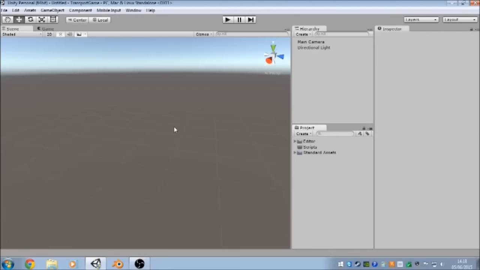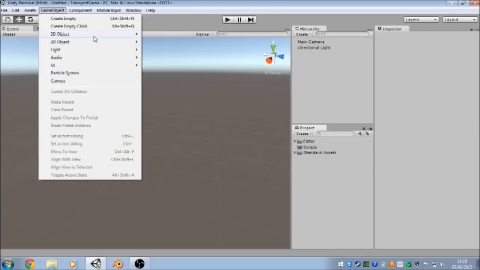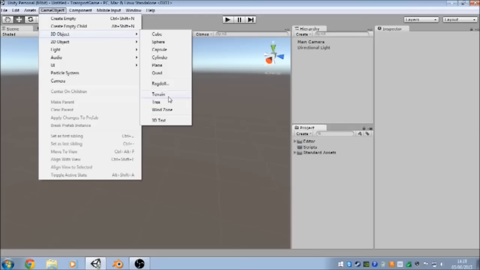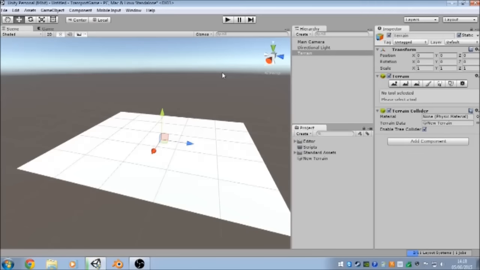Okay, to get started here, I'm actually going to just go up to Game Object, 3D Object, and add a new terrain. So what this does is it gives you a big flat object that you can basically sculpt into whatever area you want for your game.